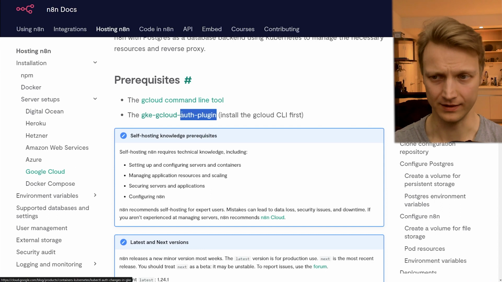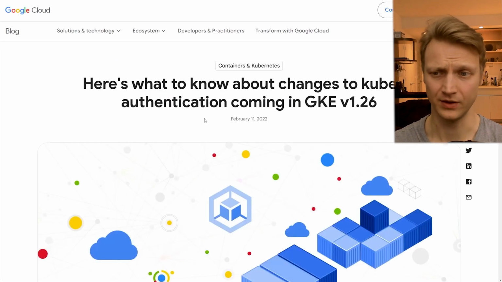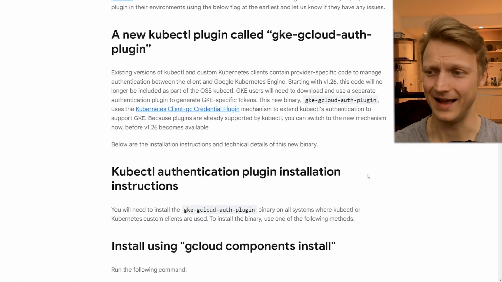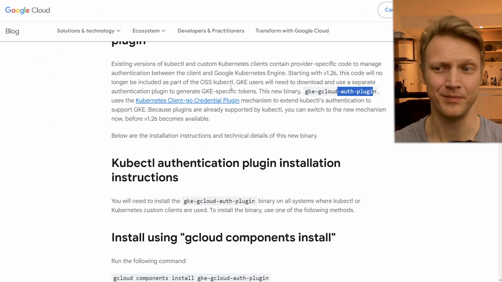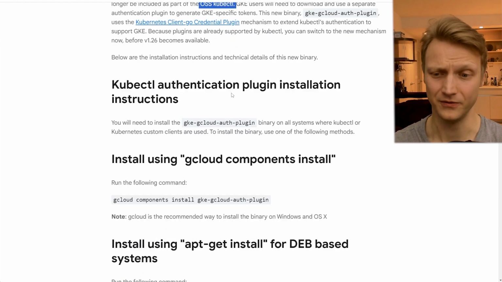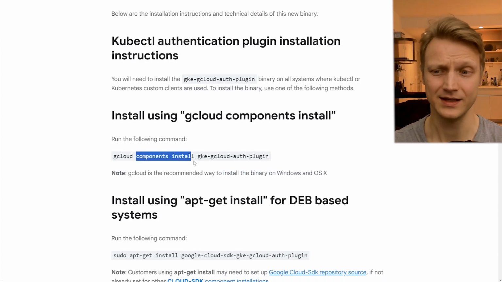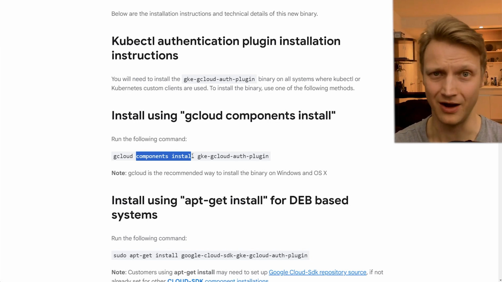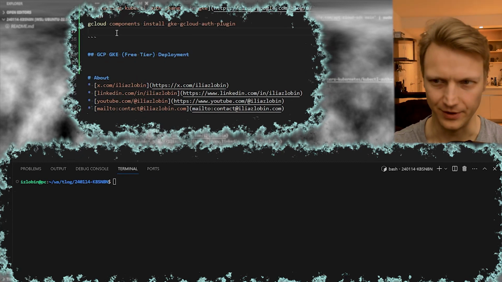Next, we're gonna install this plugin, and if we hit this link, it's gonna bring us to the page with the entire blog article written on the topic saying that this plugin, in fact, is no longer part of an open source package, so we gotta install it separately, but good for us. Google actually provides us with this component installation flow that comes as a part of the gcloud tool suite. So let's go ahead and install this thing.